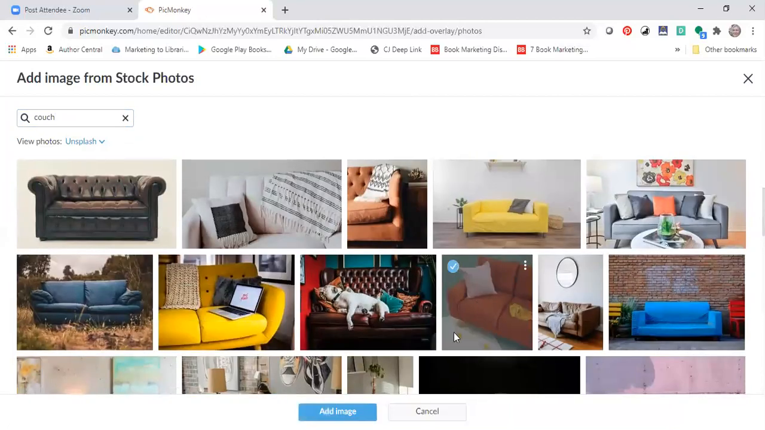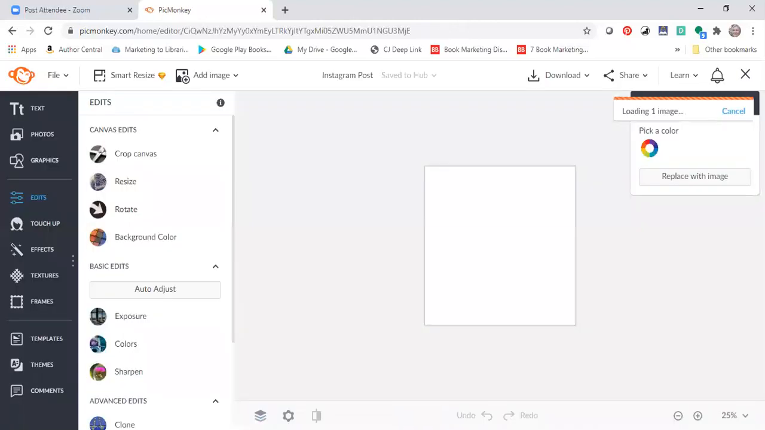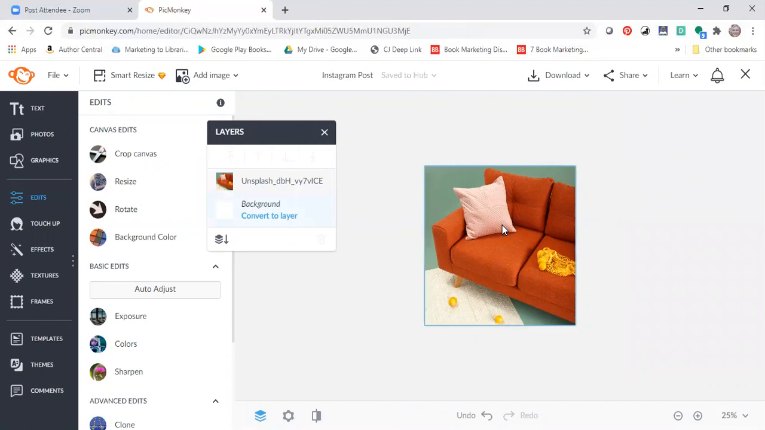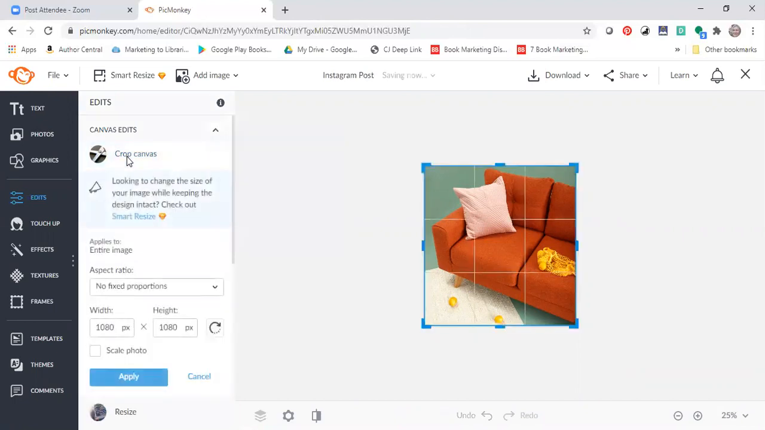So I clicked on it. I said add image, and I put it up here on this screen so I knew that it was a perfect square for Instagram. But it was bigger than what I wanted because my book would be quite small here. So what I ended up doing was cropping it down to the part that I want by clicking on crop canvas.